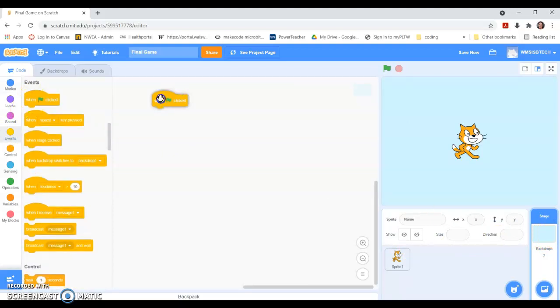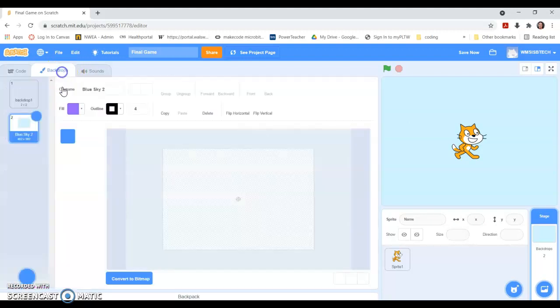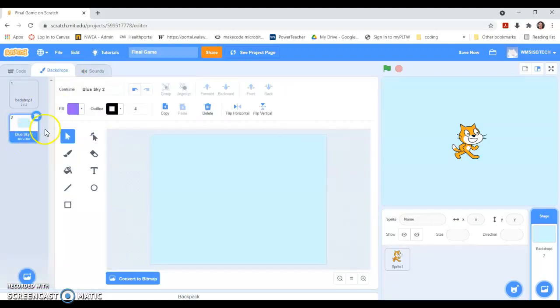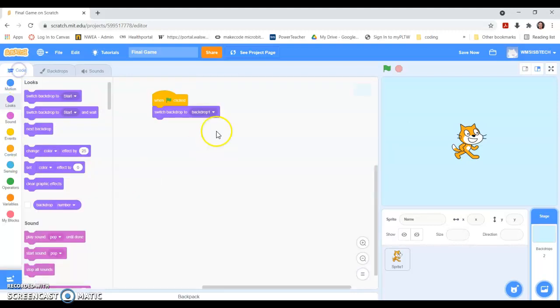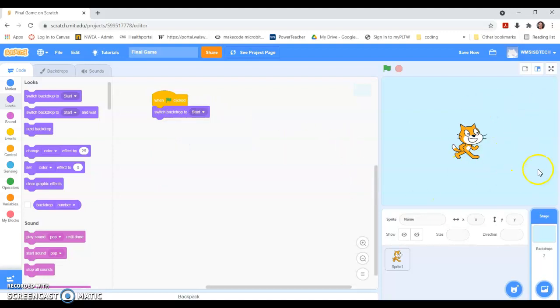So I'm going to start with on start is clicked. I need my backdrop to be blue sky. Now, since your game requires a couple levels, it's going to be kind of hard for you to remember which backdrop is which. So I'm going to go to backdrops and I'm going to rename mine. So blue sky 2 is now going to become my start screen. So when I go back to my code, I can do switch backdrop to start. That way it is always on the start screen.